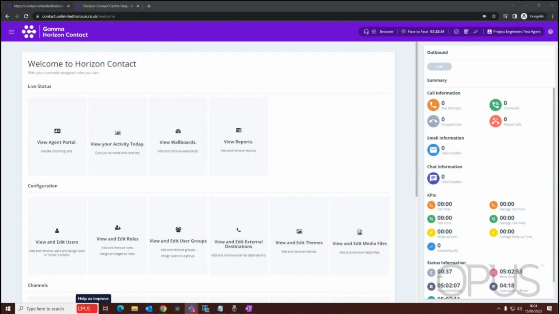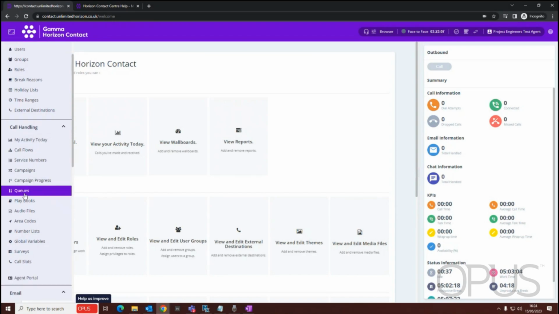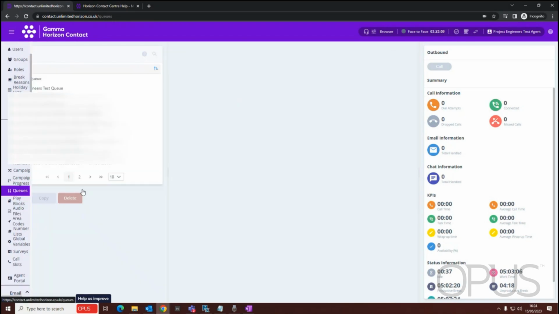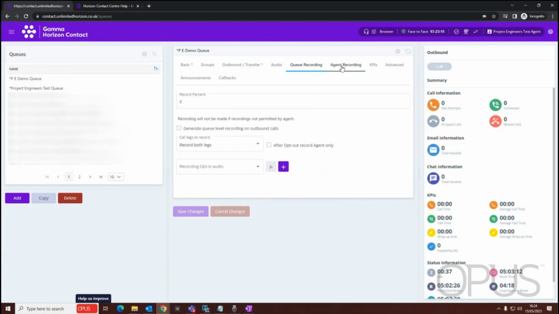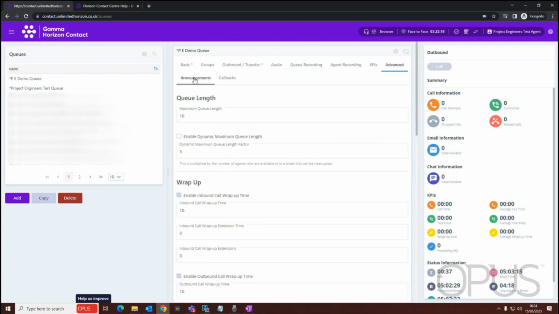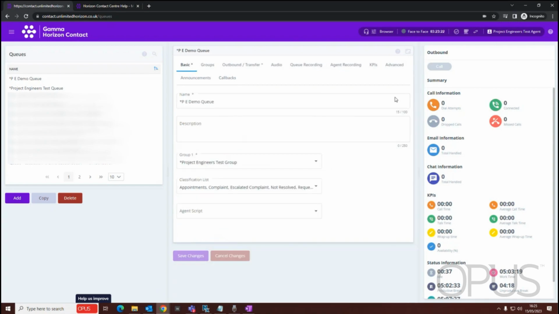As you can see on my screen, I'm currently logged into the Horizon Contact admin portal, and I'm just going to select the More Options top left corner of the screen. Under the Call Handling subsection, I'm just going to scroll down to Queues, and then within here, I'll select my demo queue. Now that I'm on the queue, we can see a bunch of different options or tabs with different configurable options that are available to me.